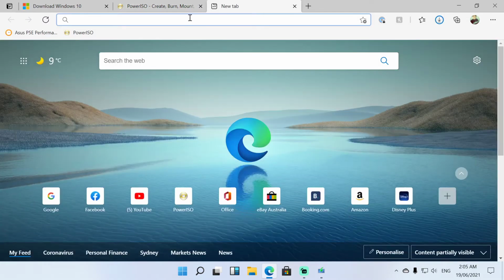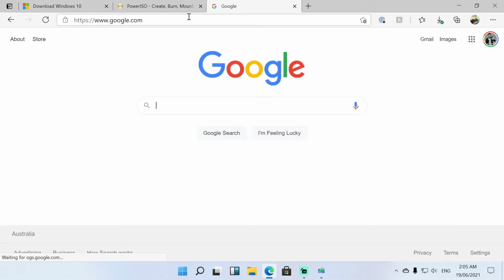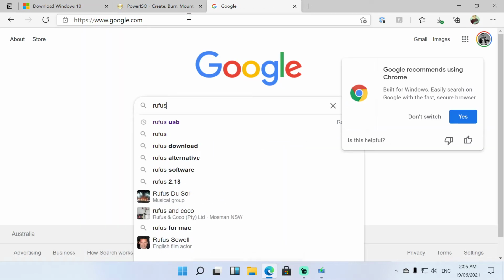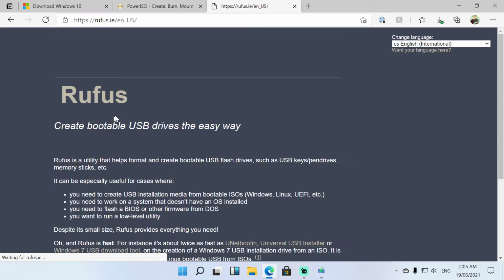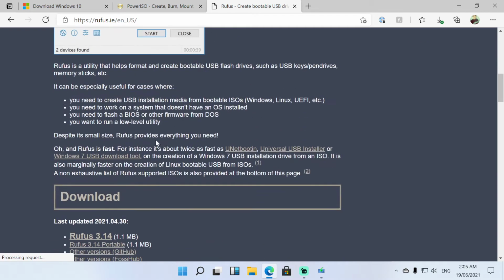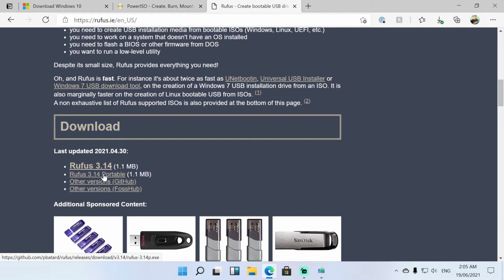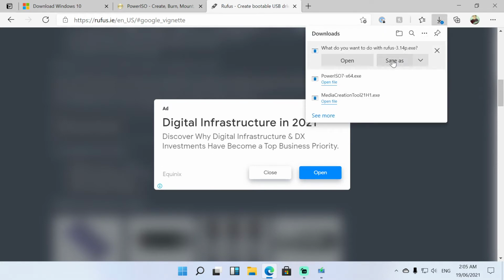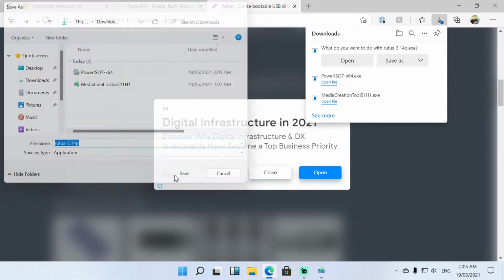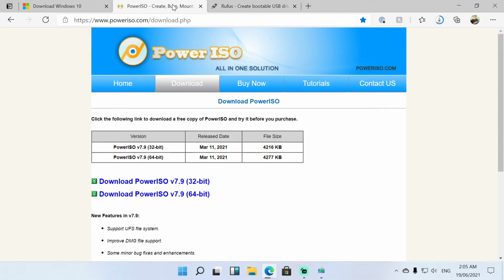We're also going to need a program to actually create a bootable USB stick, and for that I like to use Rufus. So if we just Google Rufus USB, it should be this first result here, rufus.ie. Click into this, and the easiest way to use this program is to download this portable version here. The portable version doesn't require any installation, you just run the file and it's all ready to go. So we'll just get past that ad. Alright, here we go. So Rufus, I'm also going to save that one into my downloads directory. Okay, so that's all the tools we need to actually do the job.